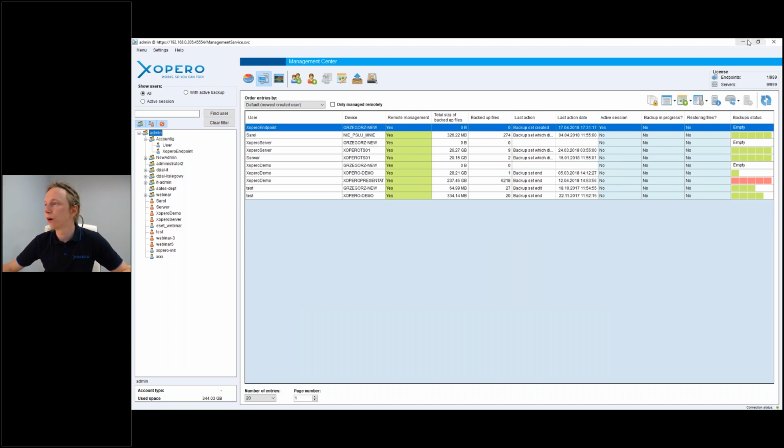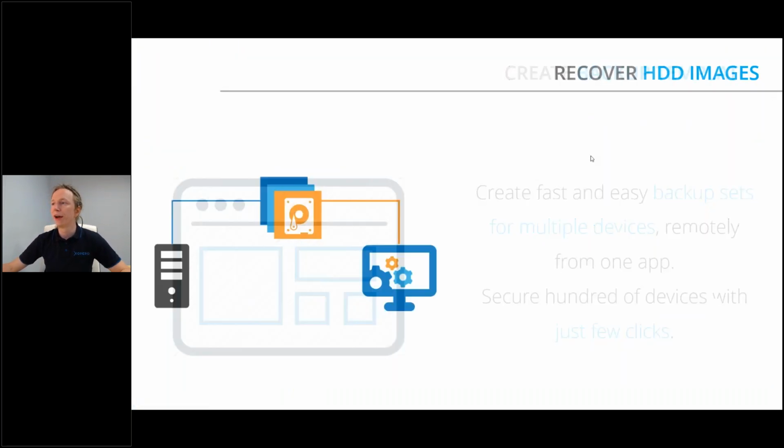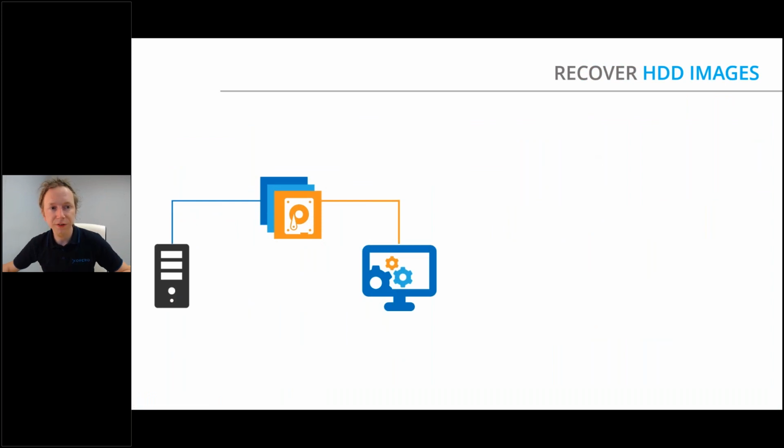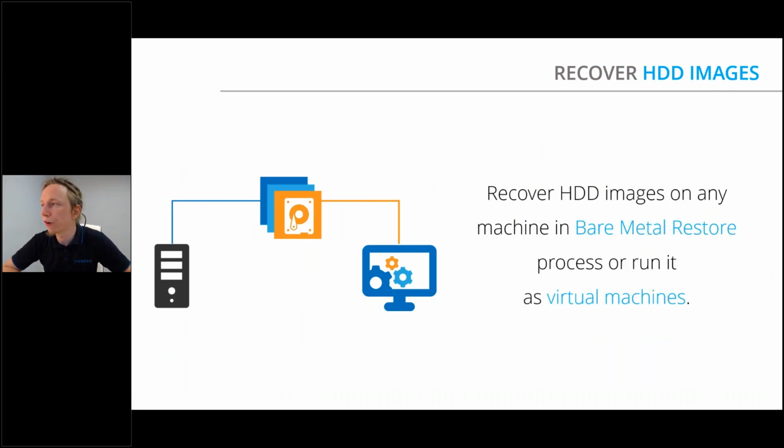So let's go over the presentation. And the next very important thing is about recovering HDD images, because right now we are able to recover an HDD image on any machine in a bare metal restore process or run this HDD image as a virtual machine.